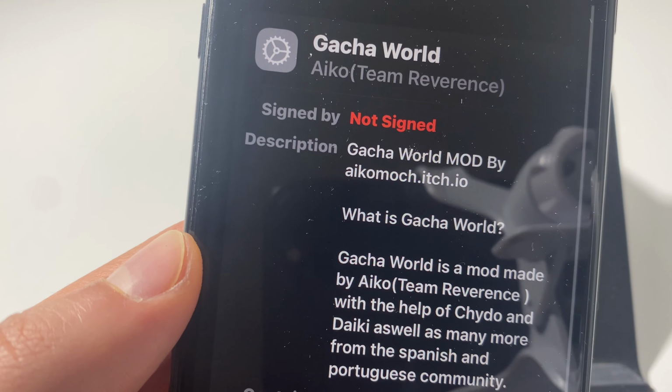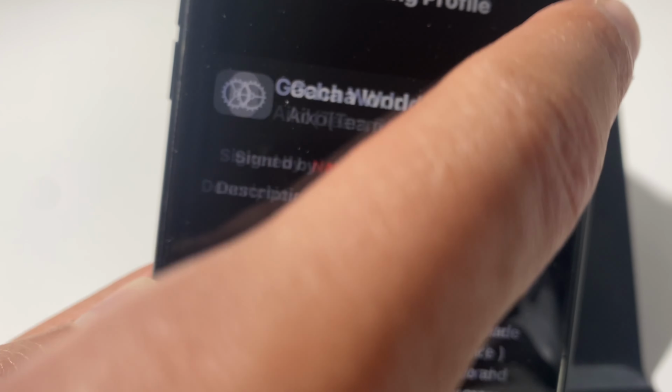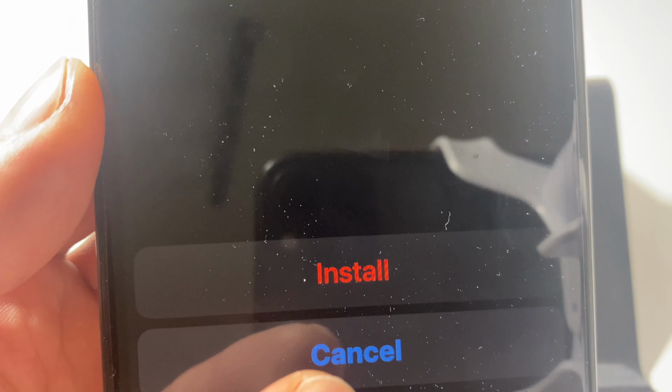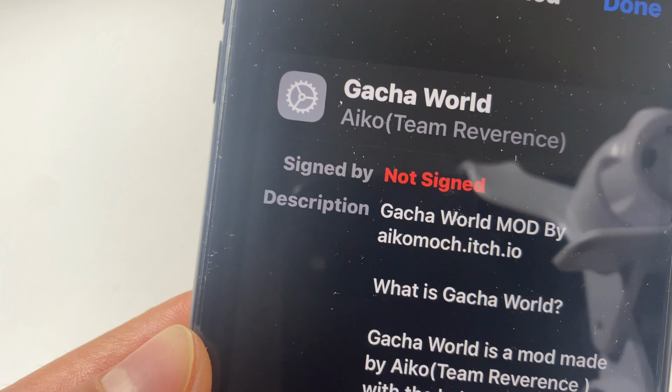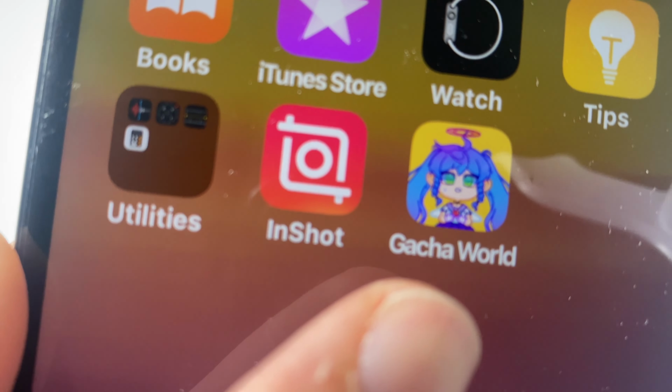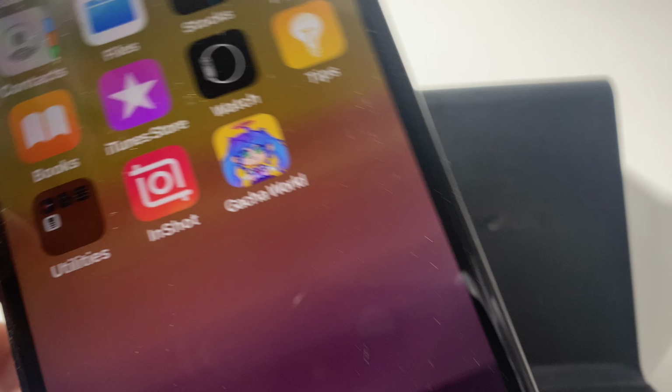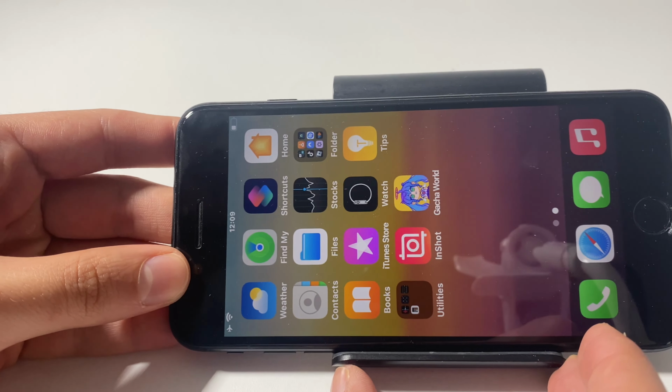profile downloaded, and just press install. When you go back to the home screen, you will see Gacha World has installed. And now simply go ahead and open it.